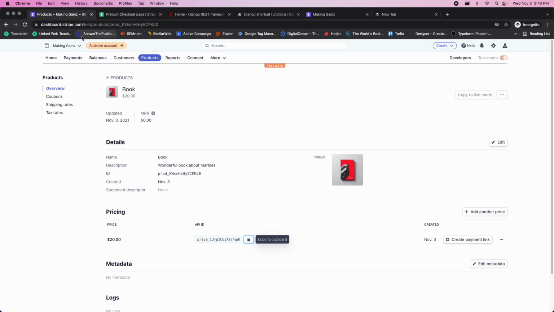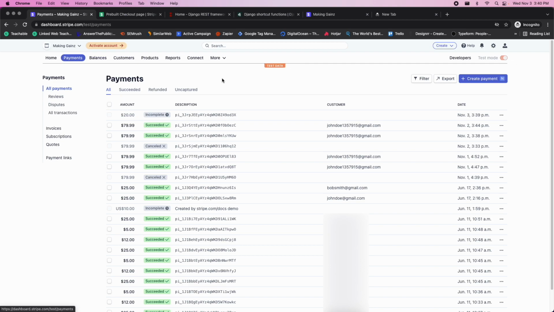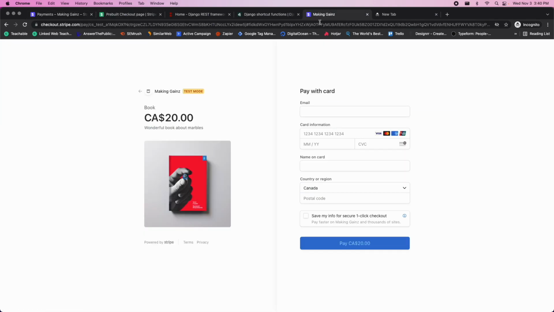So I can now go into my Stripe dashboard, payments. And then what I'm going to notice is I have an incomplete payment right now for $20. And then what I can do is complete this payment. So I can do something like johndoe@gmail.com. And then I can put in some card. So I'm going to use this 4242 card, put in an expiration date, CVV, name on the card, and then a postal code. Then from there, I can click on Pay.